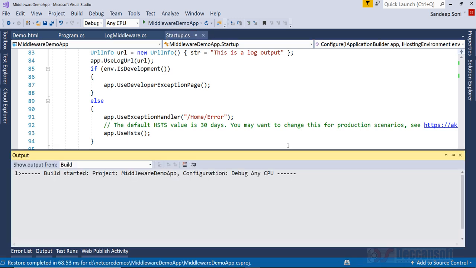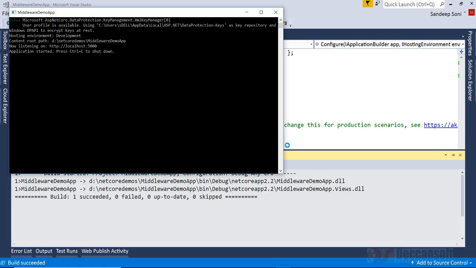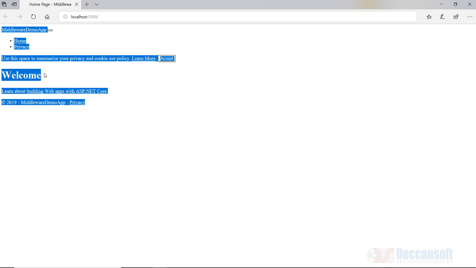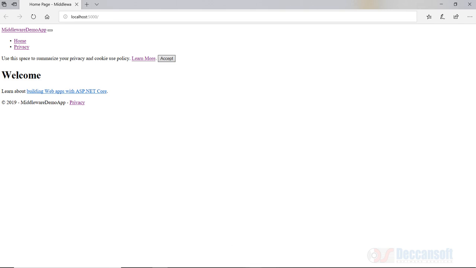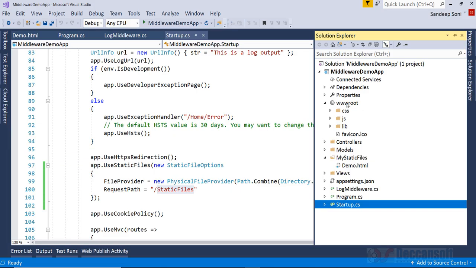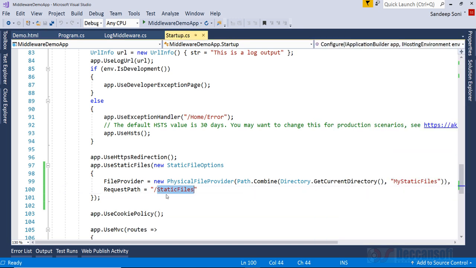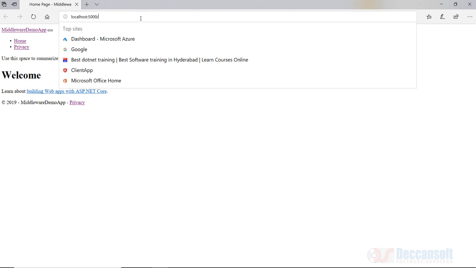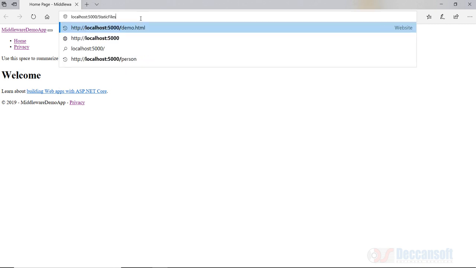I press Ctrl F5. See, CSS gone, JavaScript gone. The whole layout of the page has changed now because the content is no more being looked into in wwwroot. It's now all moved to my static files, and my static files, when we want to access, we have to write now slash StaticFiles slash, let's say, demo.html. This is working.